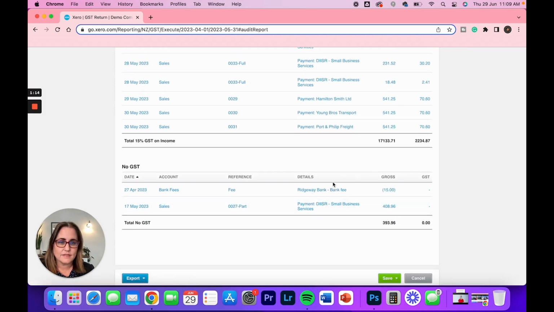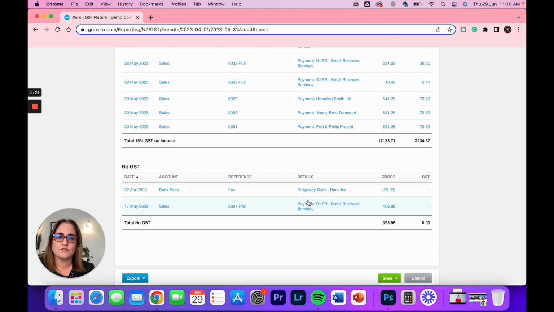And then probably the most key part to check is the no GST at the bottom. Bank fees will not have GST on them, wages and salaries won't have GST on them, and some overseas payments won't have GST on them. So for overseas payments, I think we treat them as if they don't have GST unless you have an invoice that shows 15% New Zealand GST.